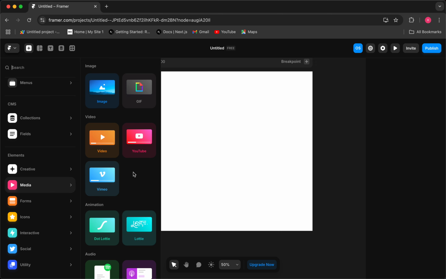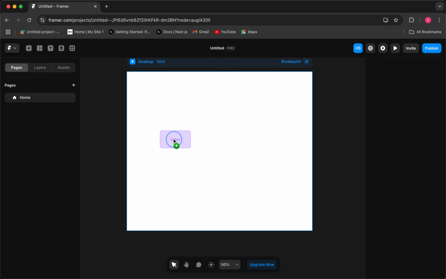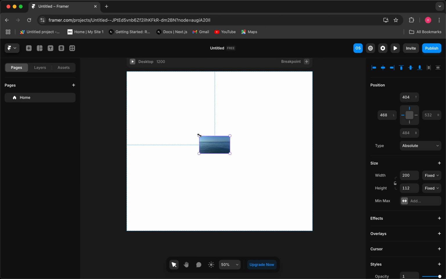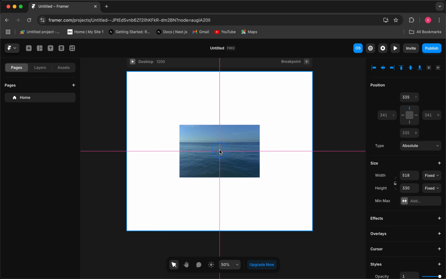And then you're going to find inside the media a video option or a video section, and it has three options. So video, YouTube, or Vimeo. So I'll show you how to add a normal video first, and then how you can add a YouTube or a Vimeo. So what you can do is just drag and drop. As simple as that.